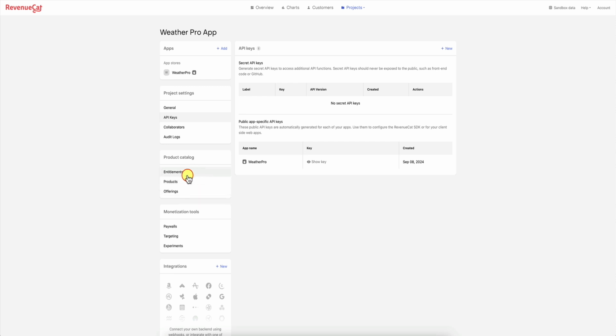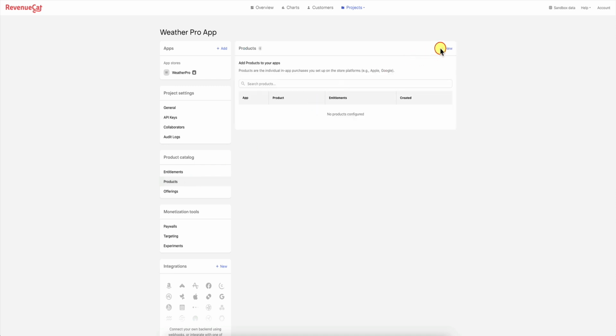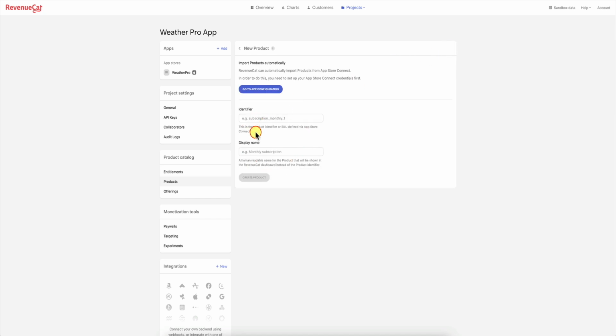Okay, so the first thing that you want to configure is the products. So we're going to go into products and we need to configure a product. Okay, so what is a product? Well, a product is an individual in-app purchase you set up on the store platform. So for instance, if I go into new and I click here, I can create a product, right? So we have the identifier, we have the display name, and a product is essentially a subscription, right?